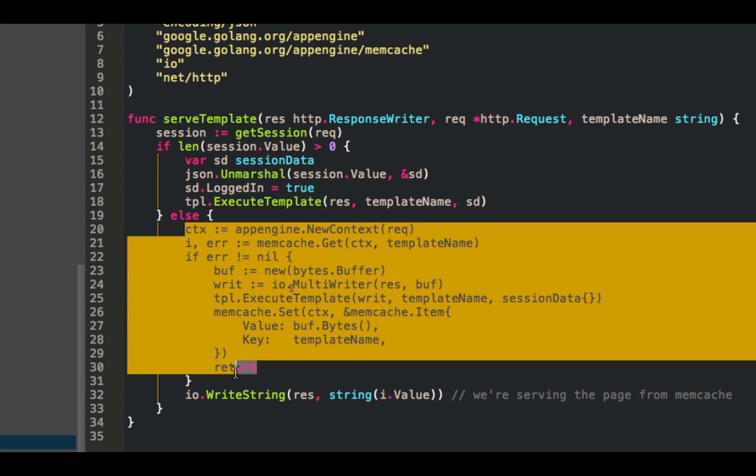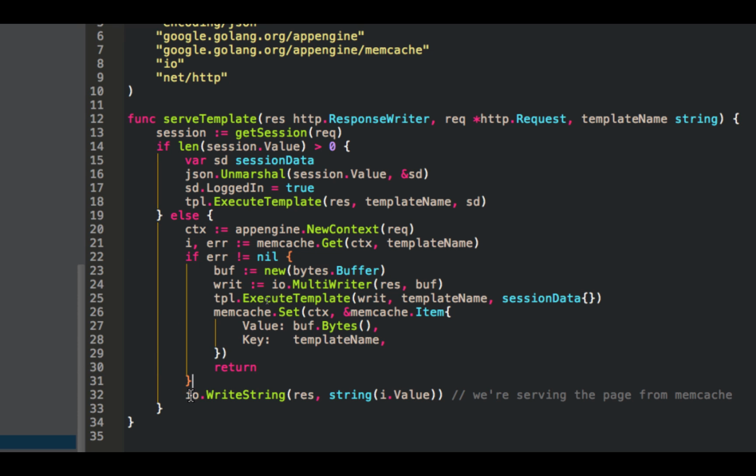If it is, because it's just a journal page that could serve to anybody, let me serve that from Memcache. And if it's not, then let me create it and put it into Memcache and then serve it. So get a context, and then Memcache get context. I'm storing those in Memcache. The key is the template name, so whatever it was.